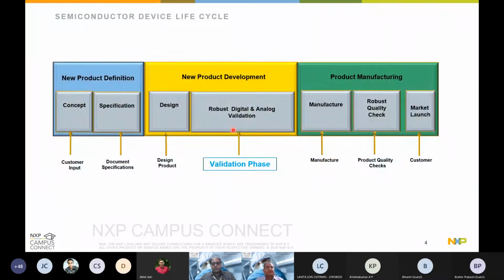So let me start off with the semiconductor device life cycle. This is a general overview of the device lifecycle. Many of you may already know this, but still I'll give you an introduction about this cycle so that you understand where the validation phase fits in. In the very first stage, whenever a product needs to be developed, the first thing is the concept.